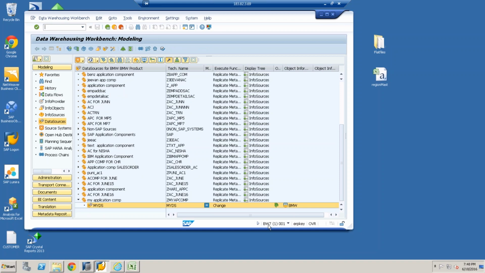Here in the BW7 system, I can execute my RSA1, and I can see all these artifacts: modeling, administration, transport connections, and all these things. And also data flows, info providers, info objects, and all these artifacts. These are the artifacts within the BW.